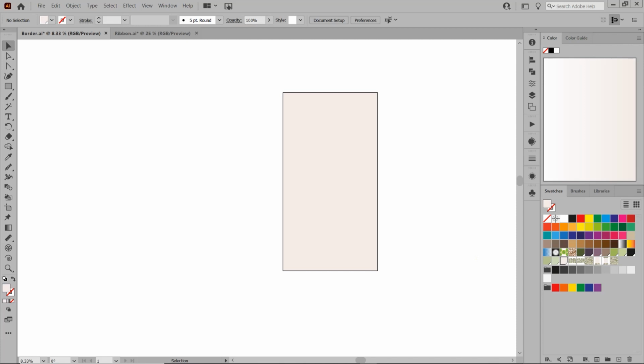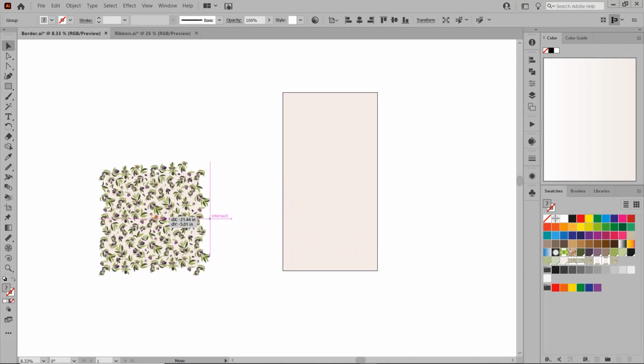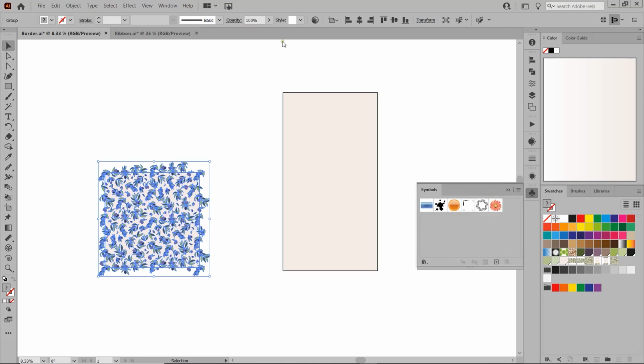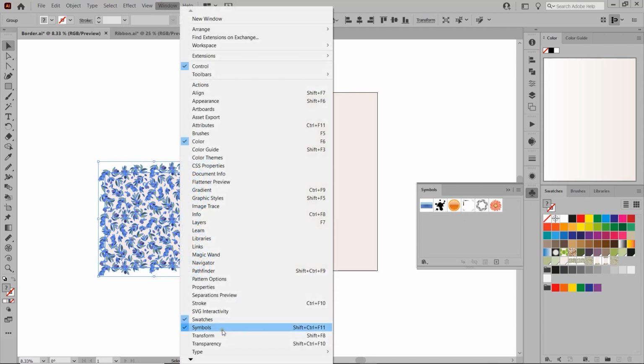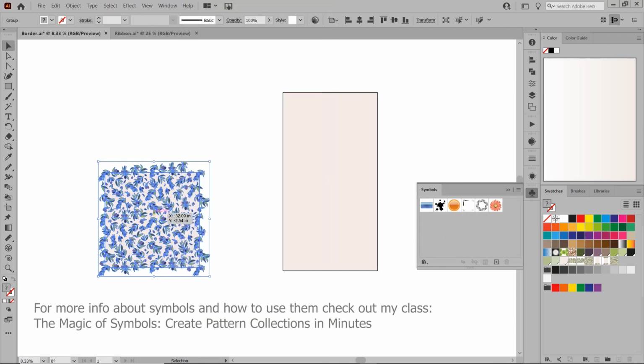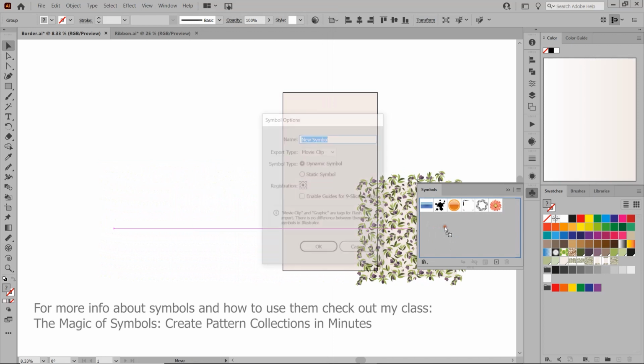In this lesson, I'm going to show you how to make a border pattern using one of your existing patterns. So first thing we need to do is click and drag the pattern outside from your swatches panel. And then we need to open the symbols panel. And if you don't have it here, you go to Window and Symbols. And we drag the pattern into the symbols panel.